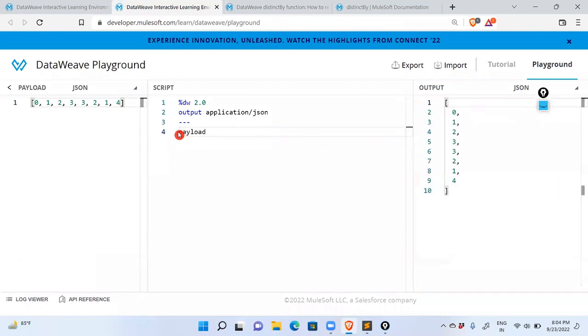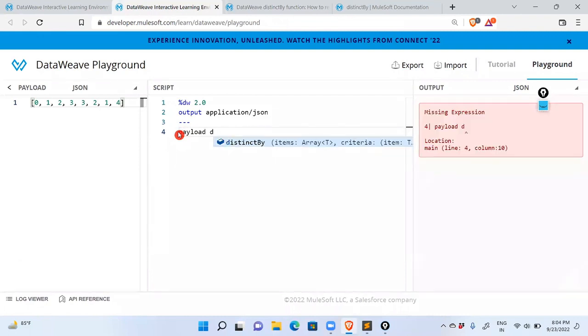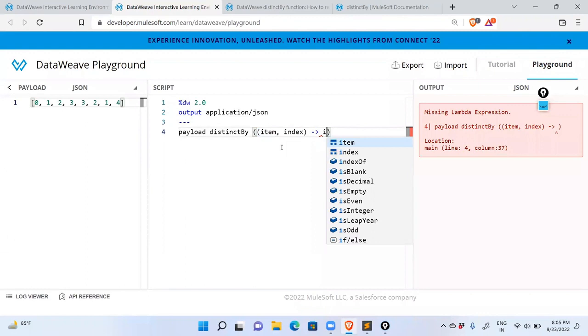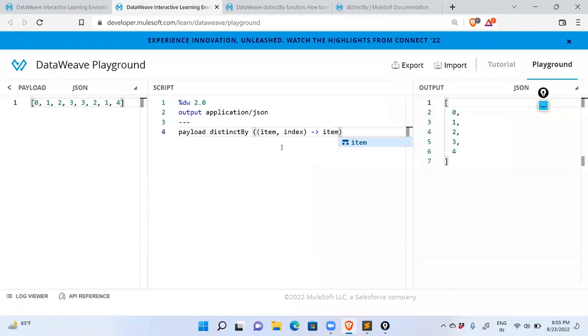Then the same syntax: the payload, this is your input, then you need to use distinctBy. The distinctBy function is also taking a lambda expression. This first item contains each iterating item, and index contains the index. So what is your requirement? You need to check the value. Every time it is picking the item, you can see only unique values are printed. Even though 2 is repeating and 3 is repeating, it is printing only once.